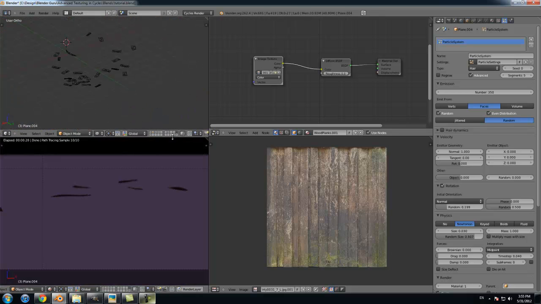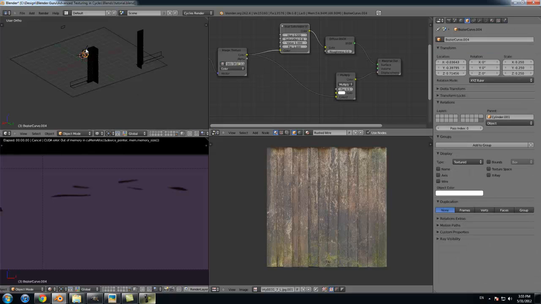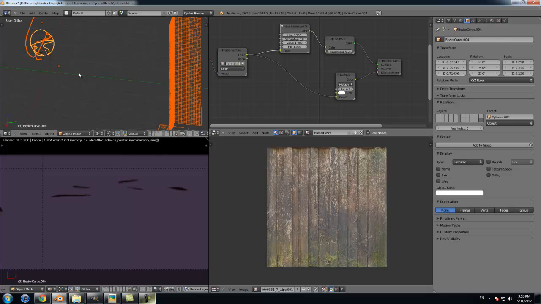Where is it? No, that's some leaves. No. Where is it? One of these little objects. I can't even find it now. Sorry about that. Well, I can't show you.